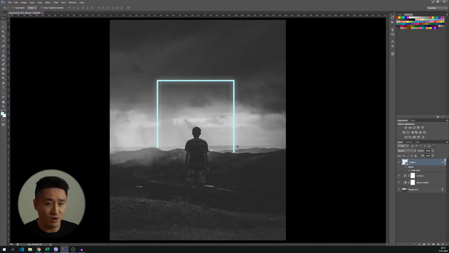Next thing we're gonna do is called blending, which means that we will add some extra light to it so the portal blends in the scene. Create a new layer in here, pick the brush tool.